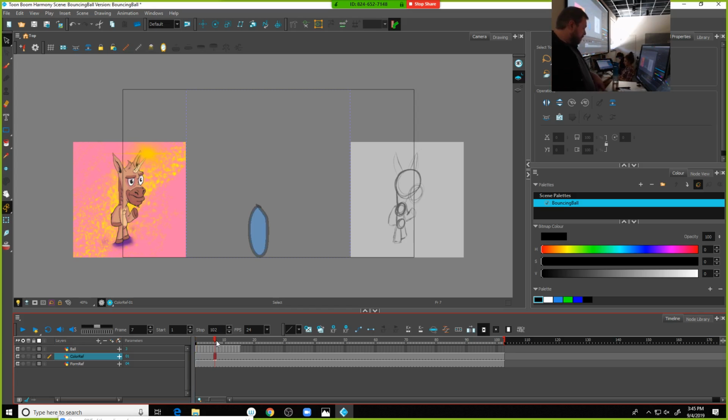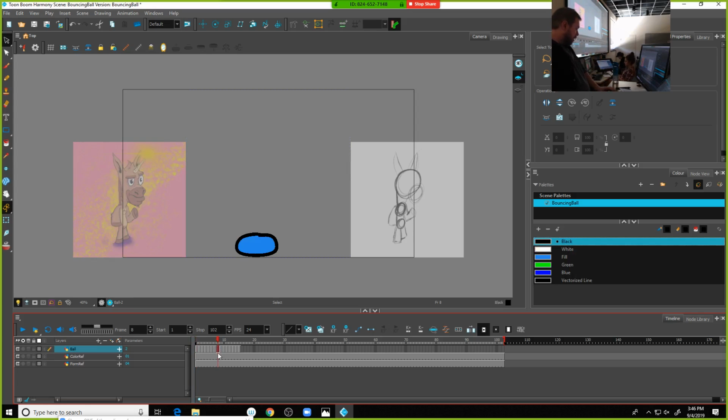Also, for me, it makes very little sense to start him up in the air. That's like a repeated dropping, right? I mean, it works, but in my head it makes more sense to start on the ground, jump up, land on the ground. So I'm going to rework this bouncing ball. I'm going to start with this.